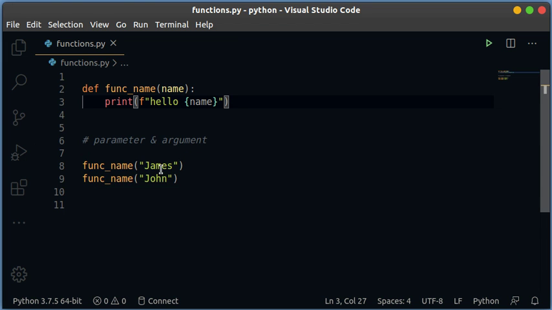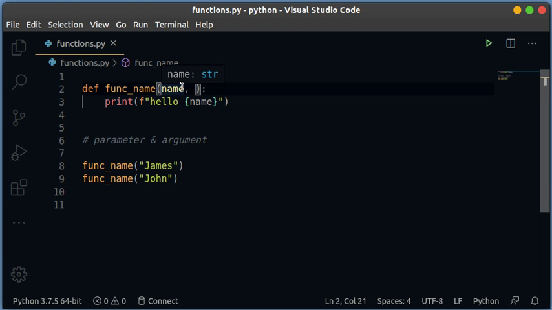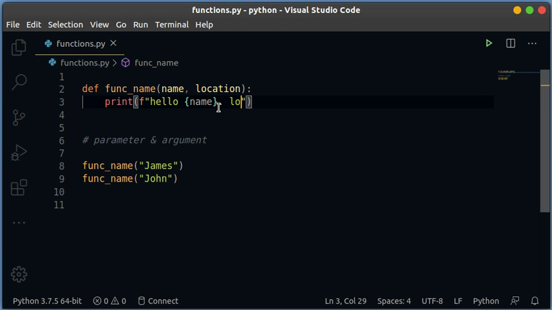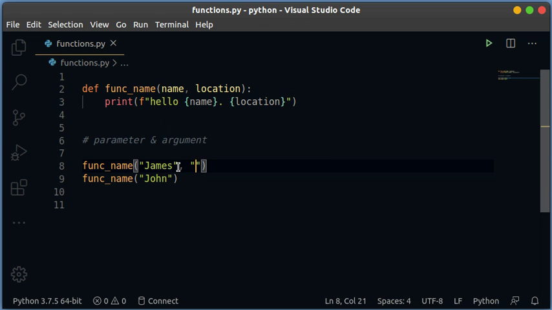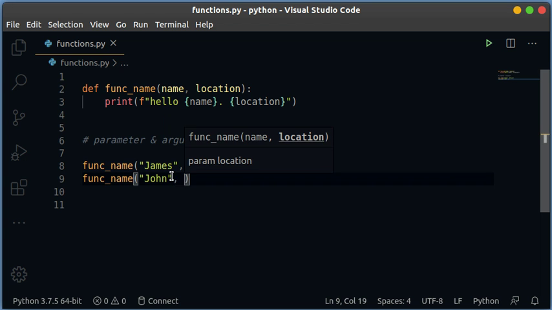Okay, so let's move on, and by the way, these are known as positional arguments. We can have here another parameter, maybe location. So we'll print the name and then we'll print the location where the person stays. In here we're also supposed to pass in the location. Maybe the location is Africa, and then for the second call the location will be the US.